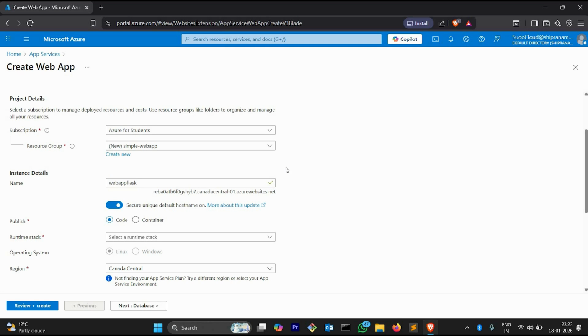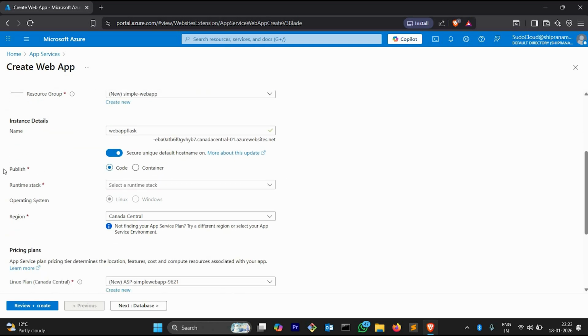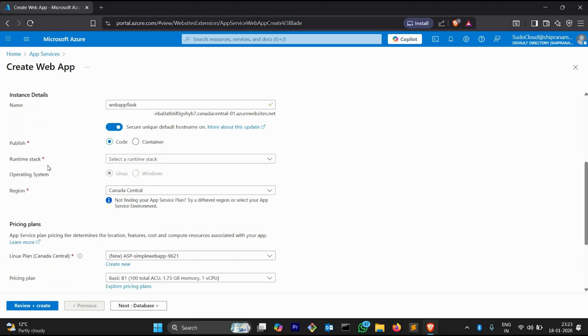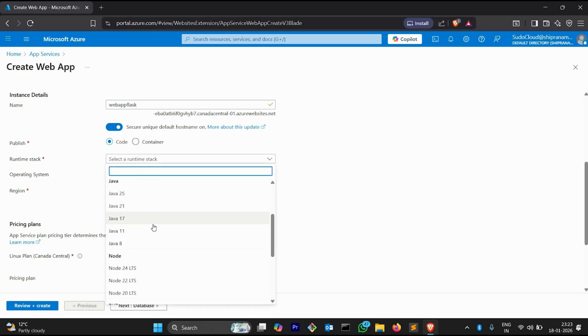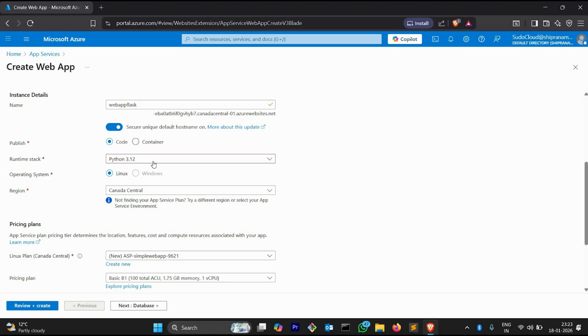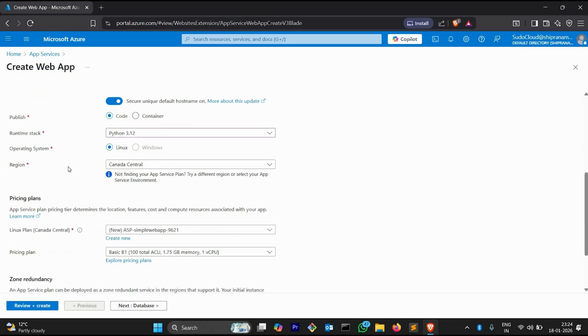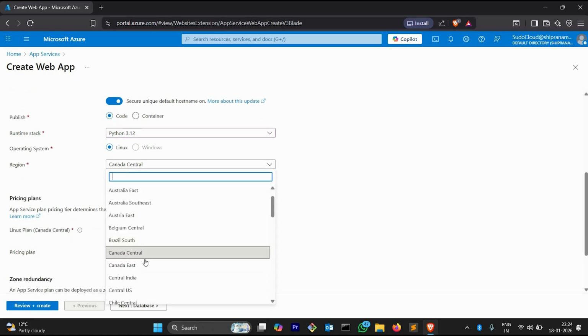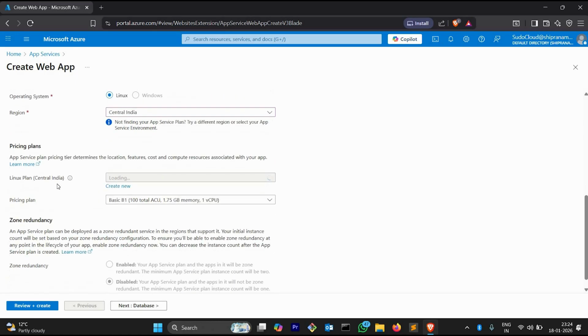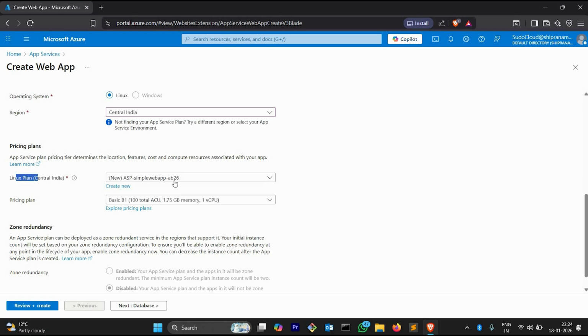be deployed. So now in the publish section we are selecting code because we are going to deploy a code, not the container image. In the runtime stack, I'm going to select Python 3.12. You can go with any other language which are present in this, such as .NET, Java, Node, and PHP. In the region, I'm selecting the Central India, and the Linux plan, I'm not going to change anything.